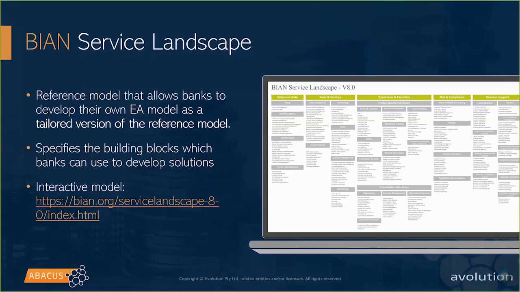BIAN provides a service landscape, which is a reference model of business areas, such as sales and service, risk and compliance. These then break down into business domains, such as trade banking, loans and deposits, regulations and compliance. And these then break down further into service domains, which end customers may be familiar with. These include current accounts, mortgage loans, and savings accounts. But it also allows banks to develop their own enterprise architecture model as a tailored version of the building blocks.